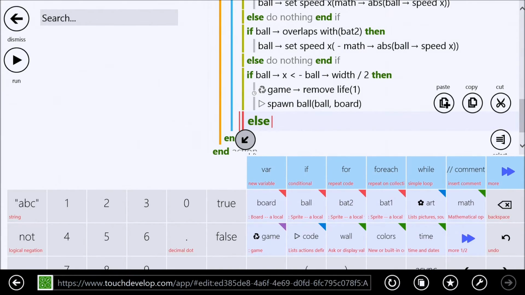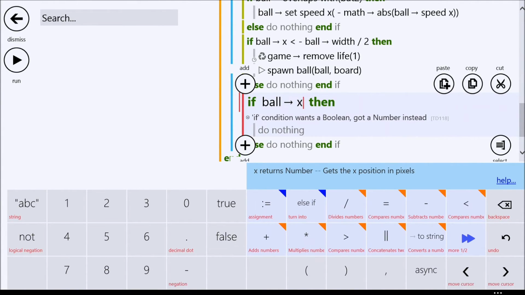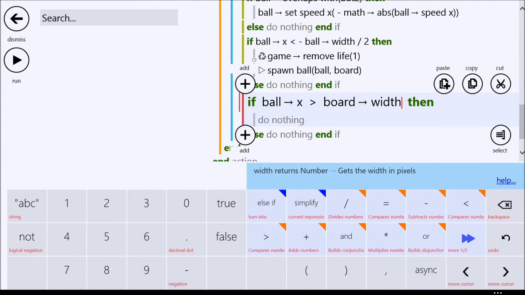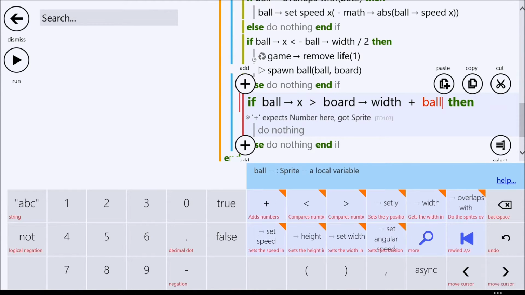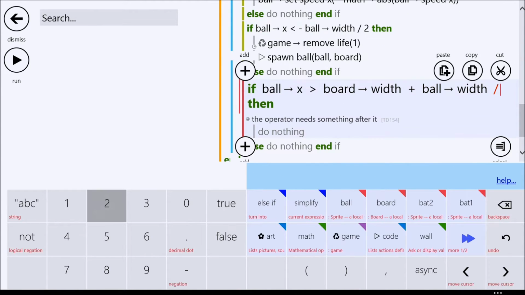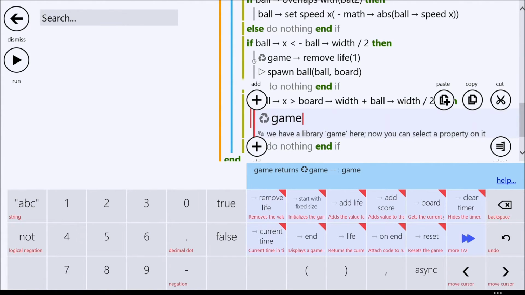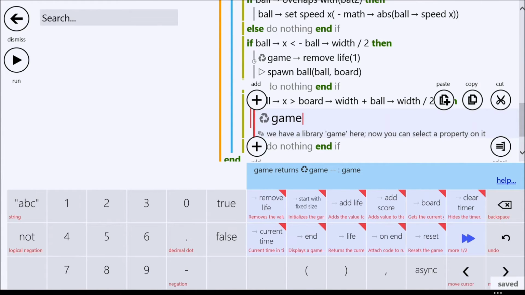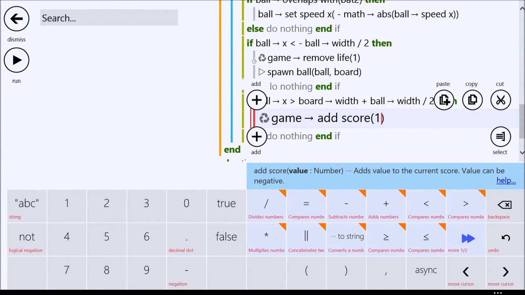Okay, I'm going to do one more. If the ball on the X is now greater than the board width, which is the right hand side of the board, plus half of the ball width, to make sure again it's right the way out, we are then going to give score. So I'm going to say game add score. Now again, not set score but add score. Right. And it's up to you how many points. I'm just going to give 1 point, but you can make that 10 or whatever.